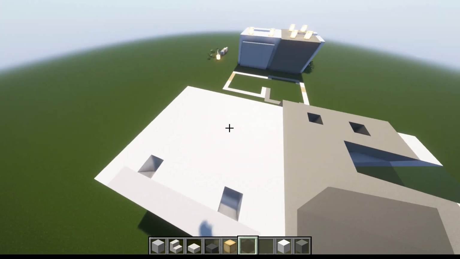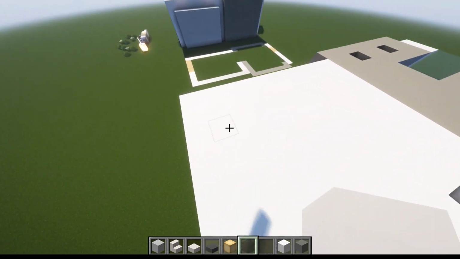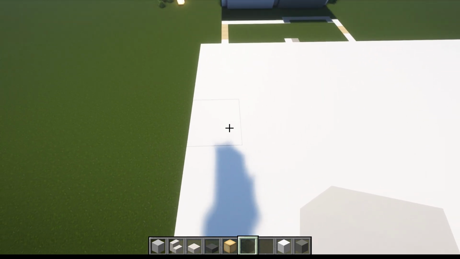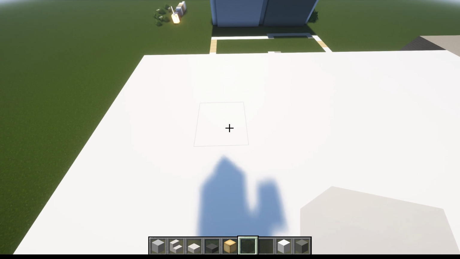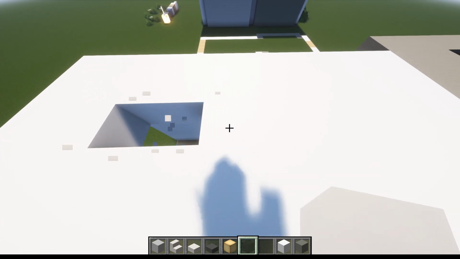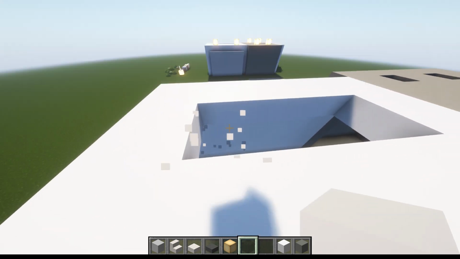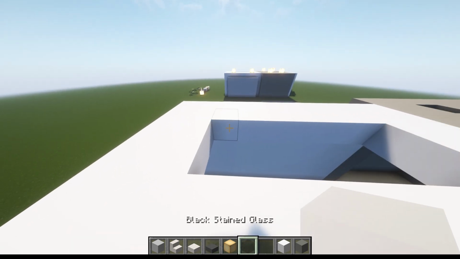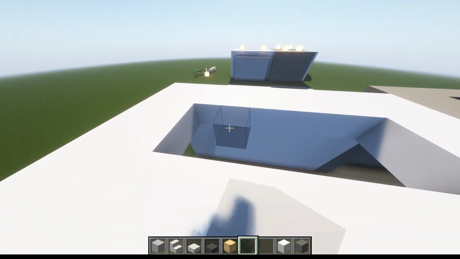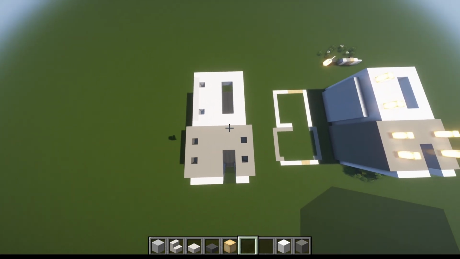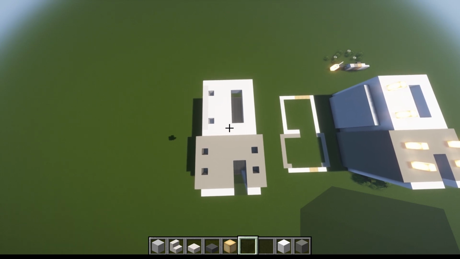Now moving on to this part of the ceiling, you just want to be counting out, disregard these 2, so 1, 2, and starting from this block, you just want to remove 1, 2, 3, 4, 5, 6 blocks in total, and the same here. And get yourself your black stained glass once more and just place in the glass like so. So you should have something like this.